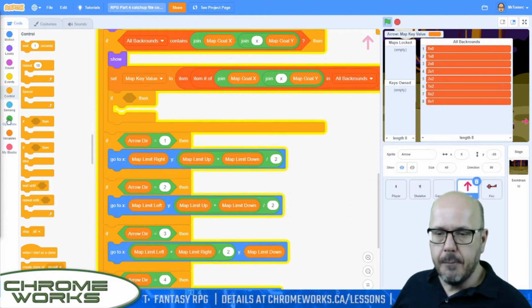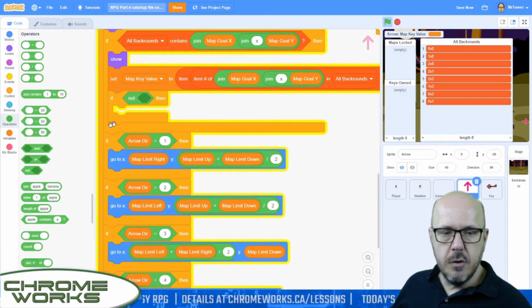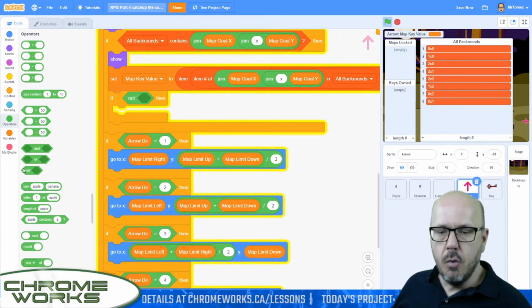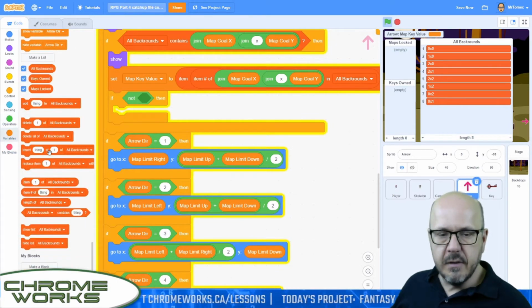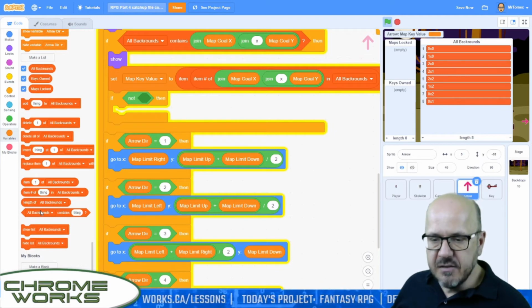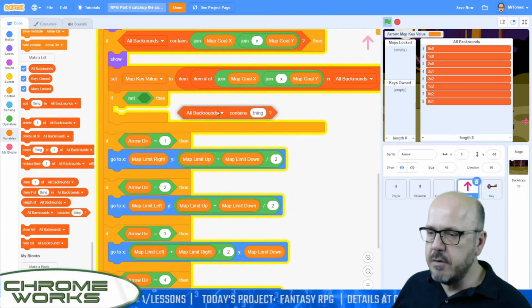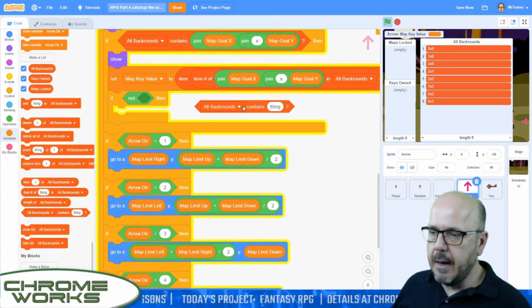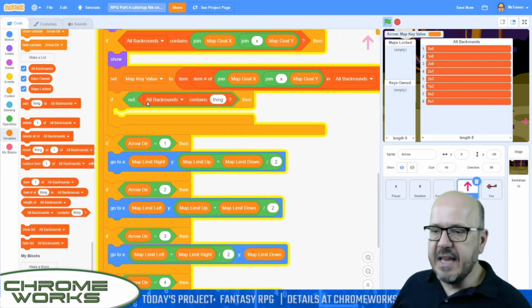We're going to go to our operators. We'll grab a not. So if not, and we need a keys owned contains. So let's go back to our variables. We're going to grab another list variable and we're going to do something contains, list name contains. I'm going to grab this one here that says all backgrounds contains thing. And I'm going to drop that into the hole there. And I'm going to change this to keys owned.